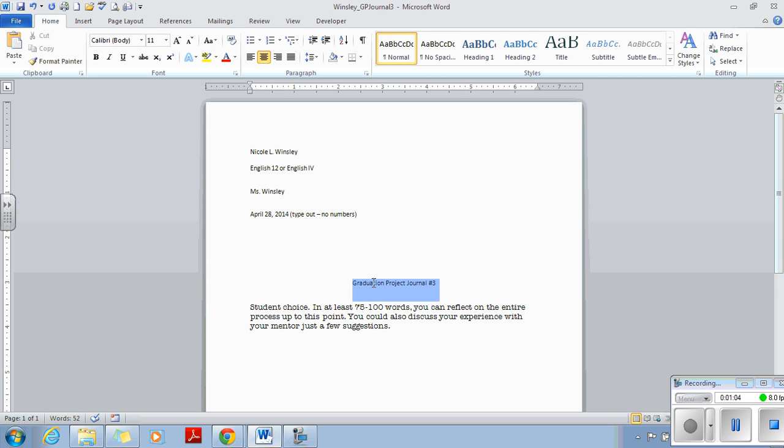So you want to go ahead and in the center, put graduation project journal number 3. Now this does need to be centered, so you can do this one of 2 ways. You could either go ahead and type it, highlight it, and then click here to center, or you can do Control-E on your keyboard. Once you've done that, then you're going to press enter 1 time.